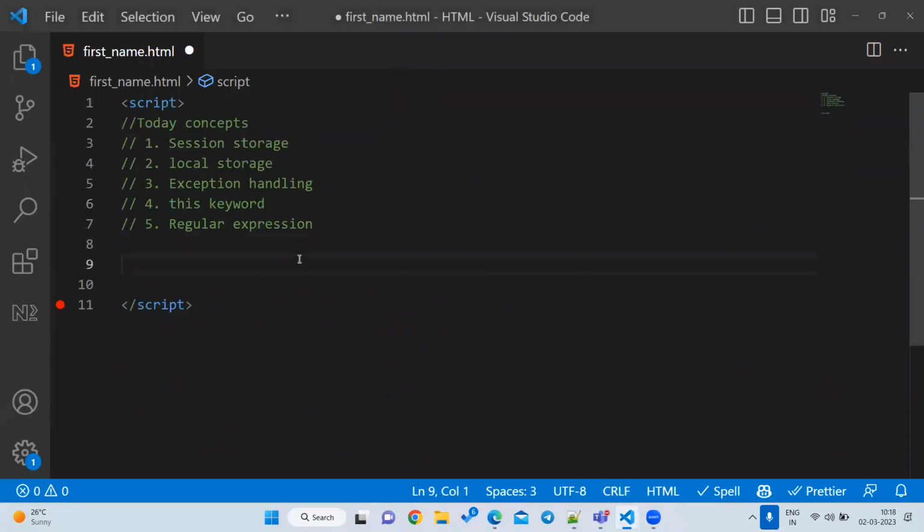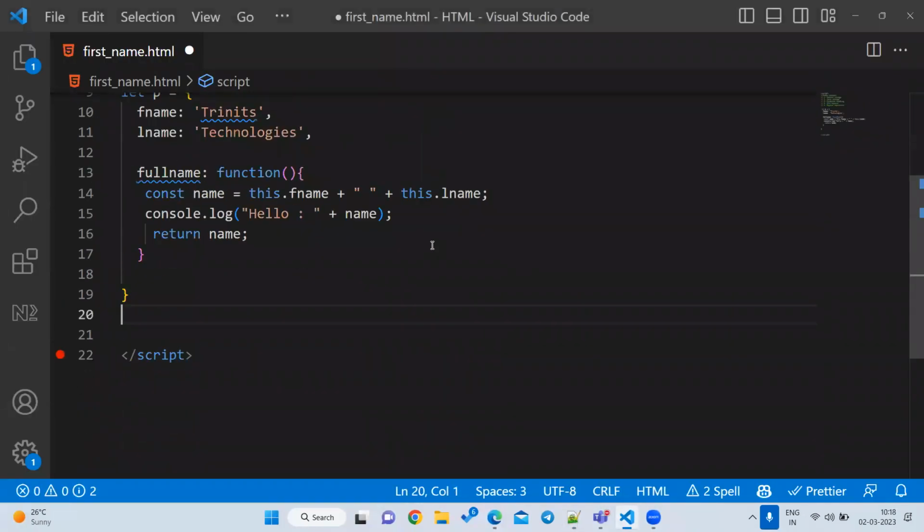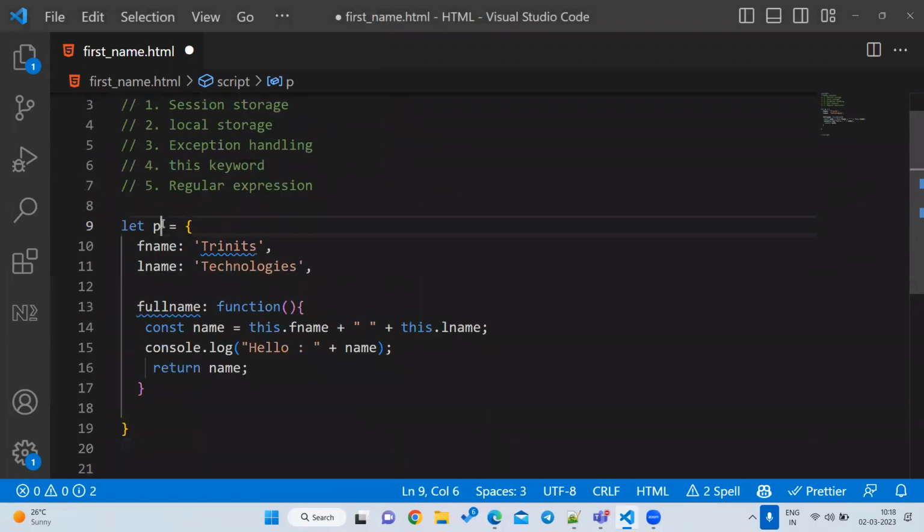So something like this. Okay, let us understand. What is p here? p is nothing but a person object. Open and close brackets, nothing but an object. And what are the properties available? First name and last name, like fname and lname. For fname I am giving some name, and for lname I am giving some other name.